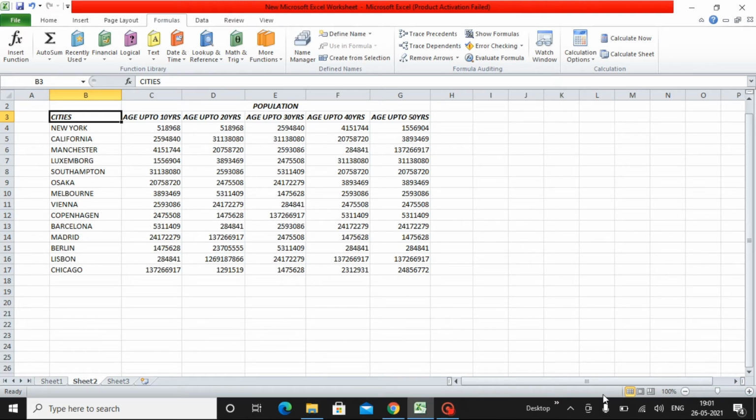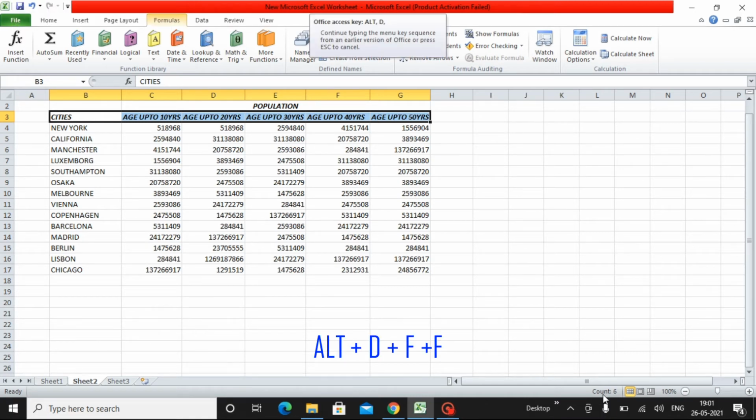All right, now here you can see there are no blank spaces in between, so it's very simple for me. So if I'm selecting my entire heading of the columns, I will have to press Alt plus D plus F plus F.